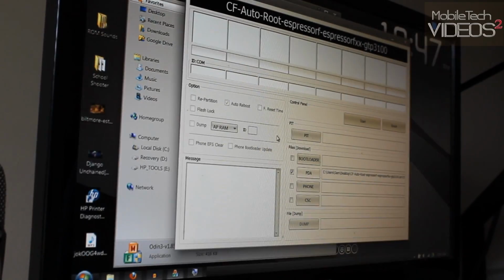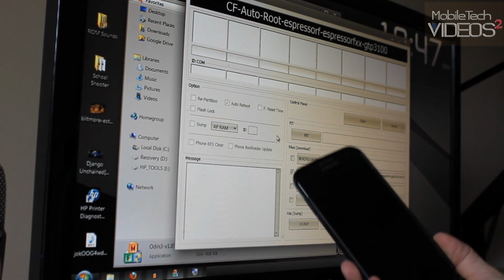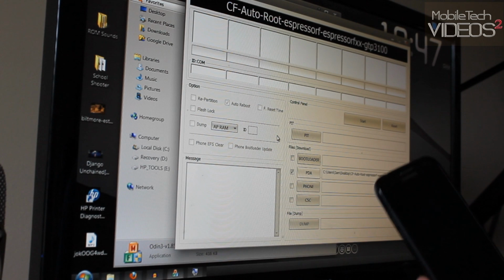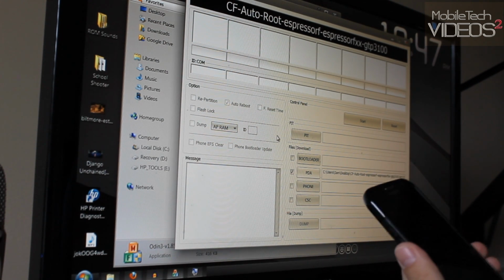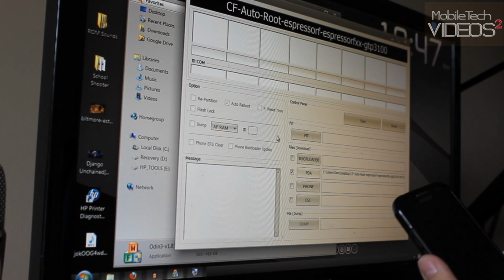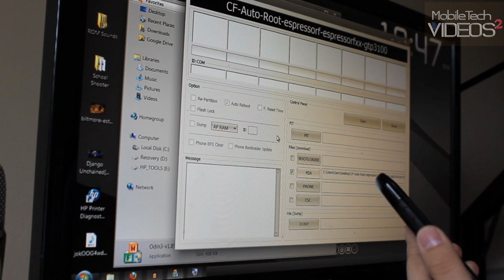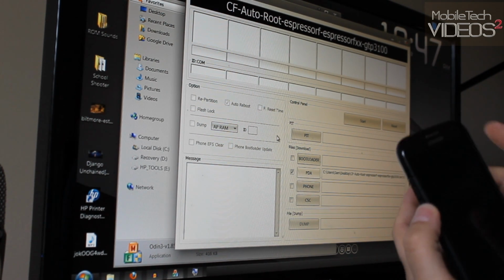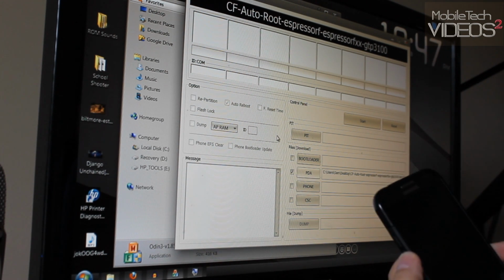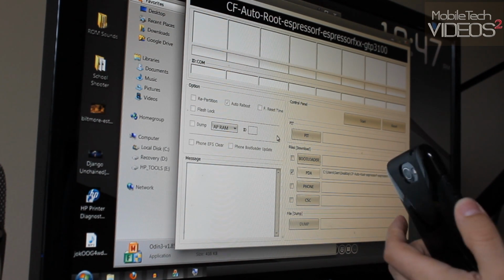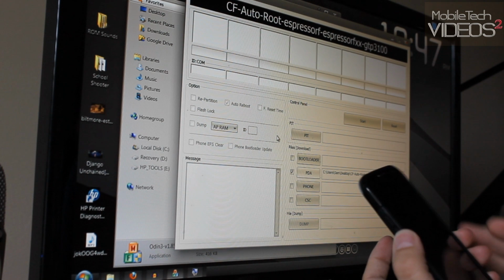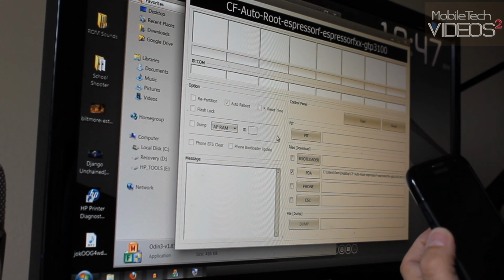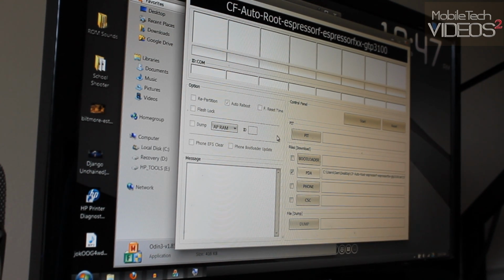That's important. Now you need to get your device into download mode. Once again, I don't have the tab, but it's exactly the same. Well, minus the home button here. But to get into download mode, you always hold the volume down button and the power button. The device should be turned off. Volume down, power button, until it goes into download mode.